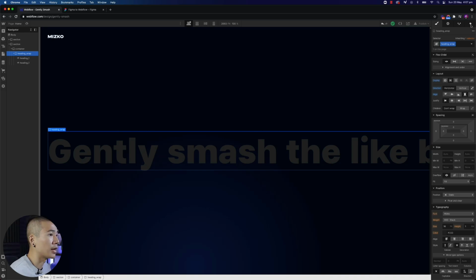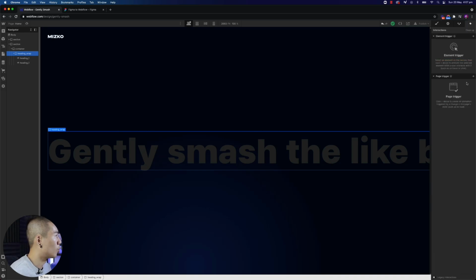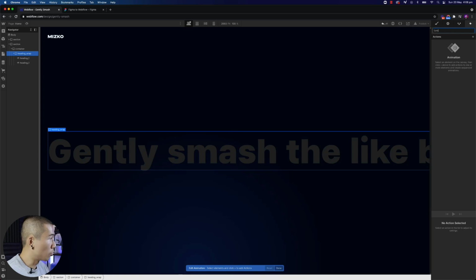Now let's go ahead and create a transition. What we want to do is click on the lightning bolt, which is the interactions. On page trigger, so when the page loads, we want to create a new animation. So click on action, start an animation, and click the plus icon over here. Now let's call this scrolling animation. And we want to hit the plus icon, and make sure that the heading wrap is selected. So the heading wrap is selected, and we want to select transform move.